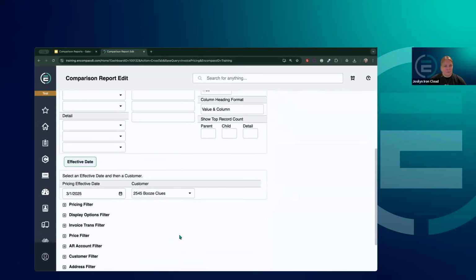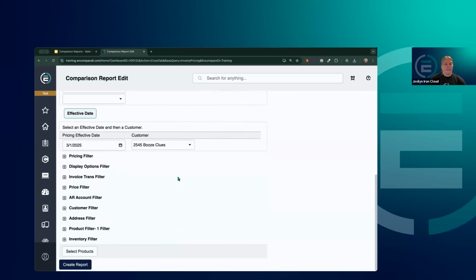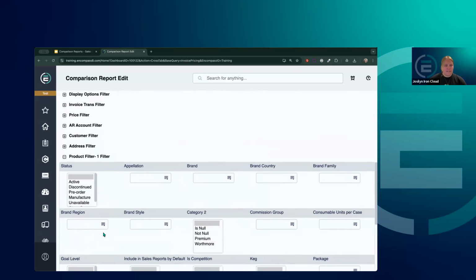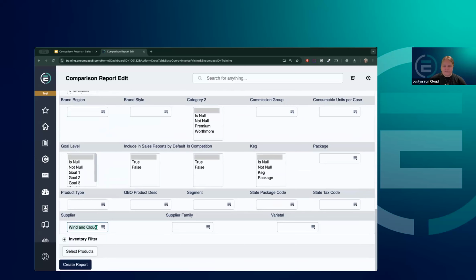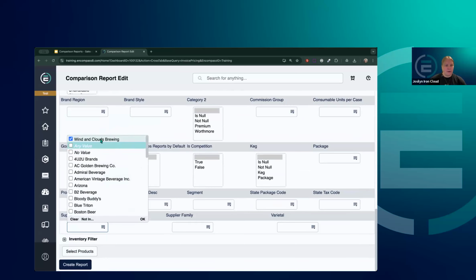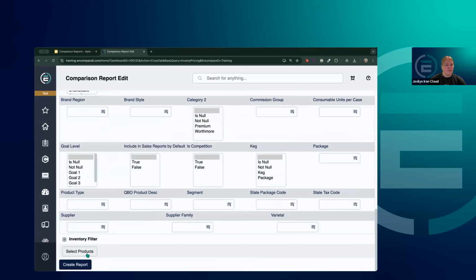The difference with this report, invoice pricing, is I have the ability to put this in just like an invoice, right? So I'm actually going to take my supplier filter out of this one because I'm just going to pick some specific products. I'm going to use this select products button at the bottom.